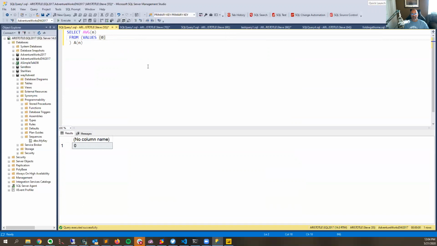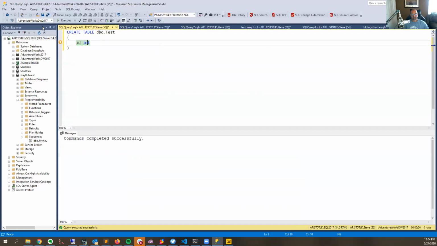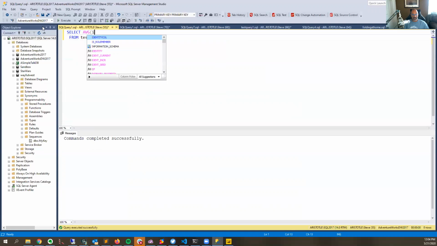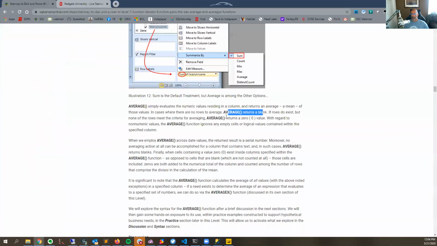So if there's no rows, that's interesting. Let's create a quick table test, and we'll do ID of int, and then run this. Okay, and so we'll select average from test, ID. Yeah, it's ID. So I get a null back, not a blank. So in SQL, we're really looking for actual values here.